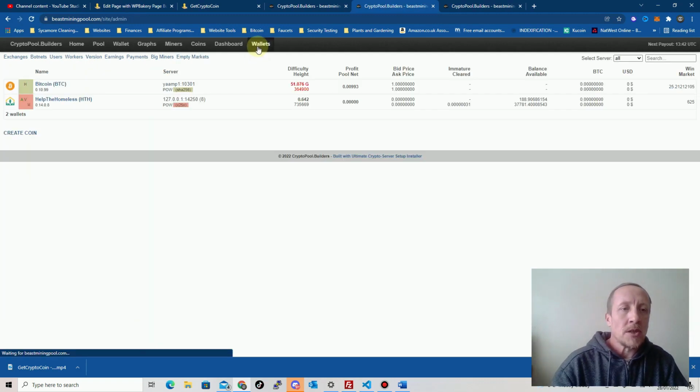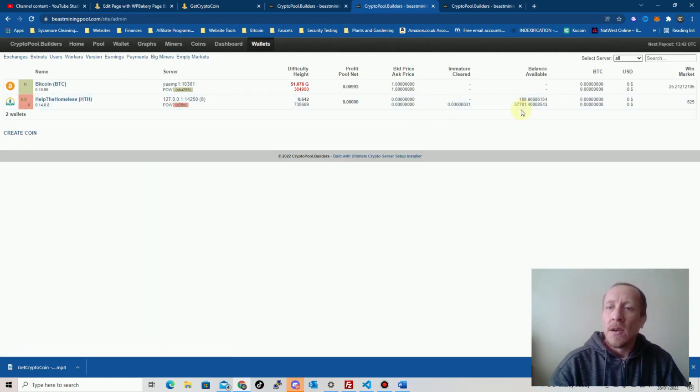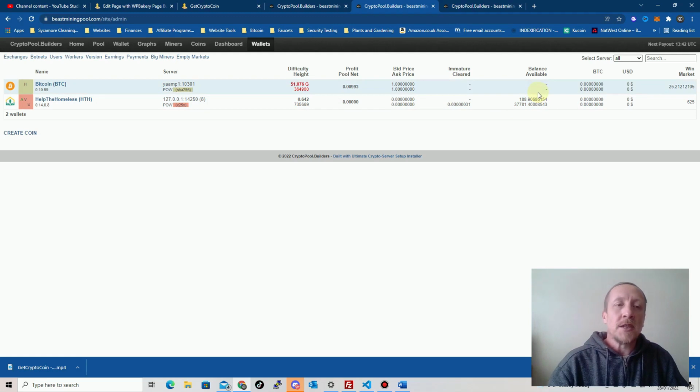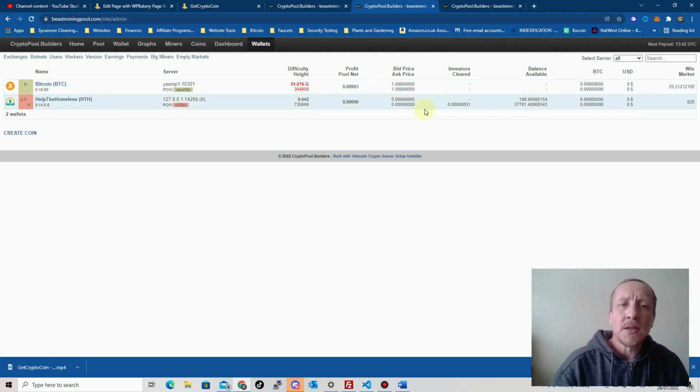If we now go back onto our wallets, we can see that there's 188.90 still left in our balance, and then we've got 37,781 still in there. We'll have to give that a few minutes for the transaction confirmations to go through. But basically, that should zero out in a few minutes, and then we'd be left with just 188 HTH token in our balance, which, like I said, is our miner's fees.